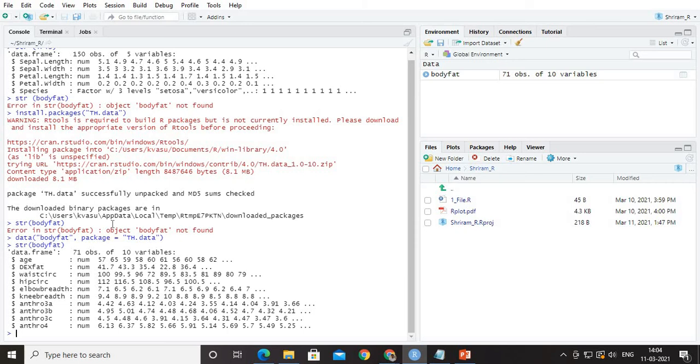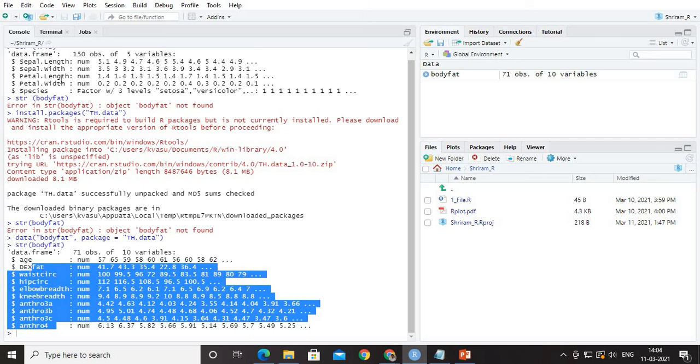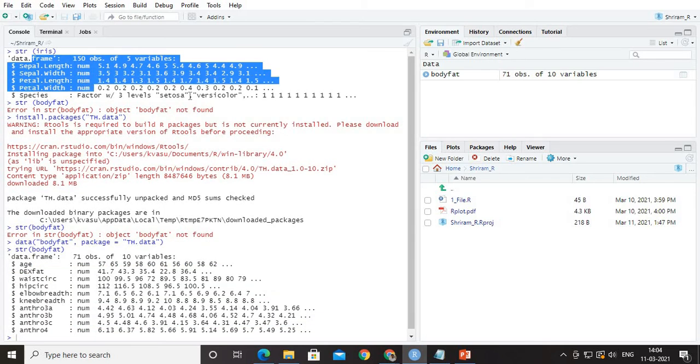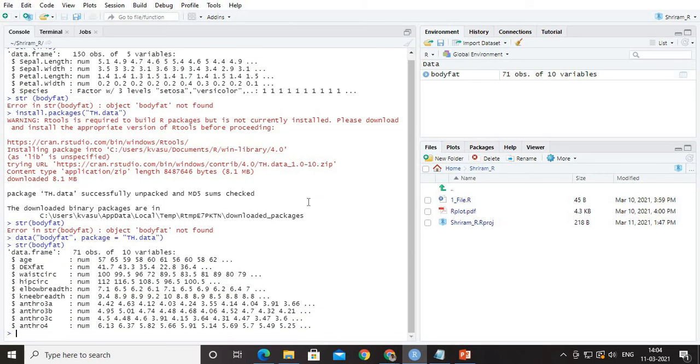Now you could see that once we do that, the structure of the dataset is clearly revealed here. You have the complete structure of the dataset. There are 71 observations of 10 variables, age, DEXfat and so on, all presented here for you clearly. And similarly, for iris we have 5 variables and 150 observations presented.